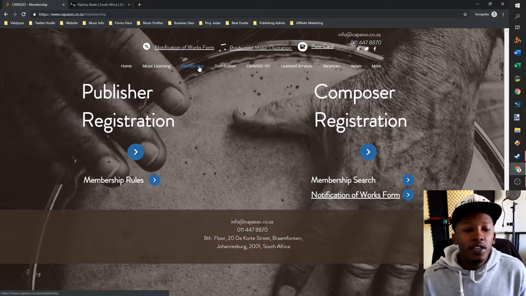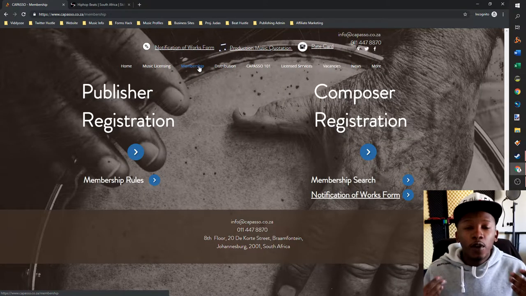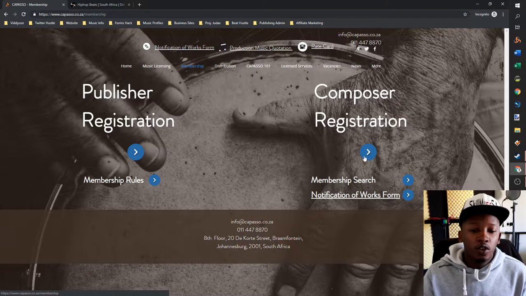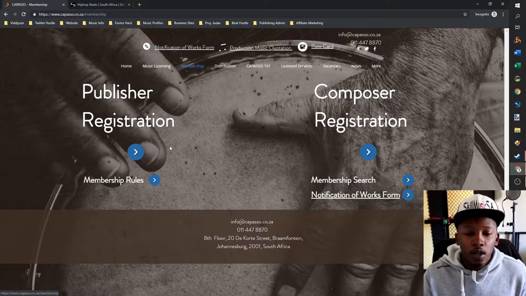Now with Capasso, you can register as a publisher or as a composer. If you're an independent musician, I suggest you just go to composer registration, because if you're a publisher, you have to have all the other CCs and etc., a registered business, etc. So independent musician, composer registration.